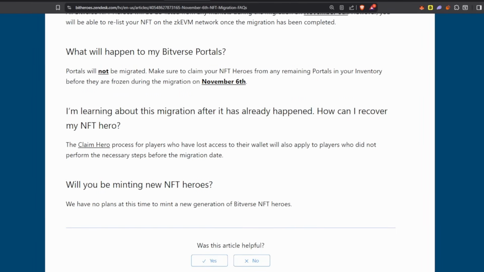The last thing I wanted to chat about was a couple of things. If you did miss the window, NFT portals will not be migrated, and they are already frozen, as of this video. So RIP if you had any portals. I did try to warn as many people as possible, but I'm sure somebody got burned. The other thing is, if you did not unstake, again, you'll have to go through the claim hero process.